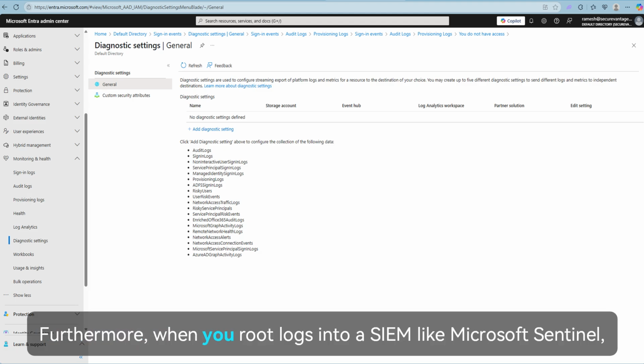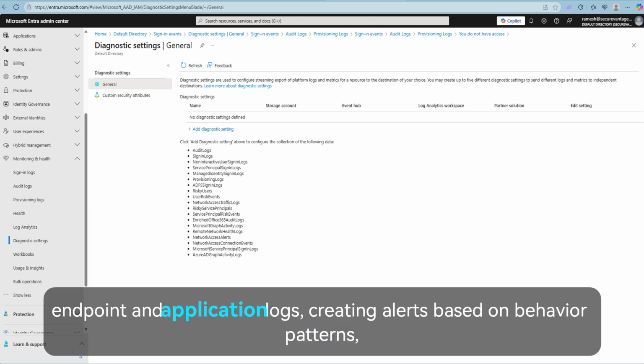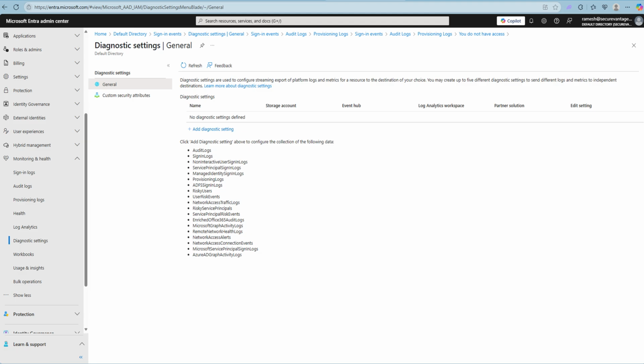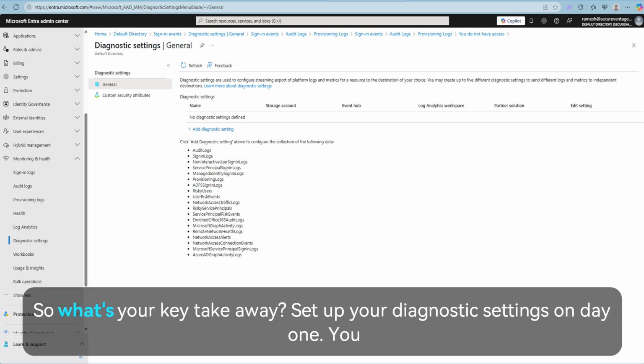Furthermore, when you route logs into a SIEM like Microsoft Sentinel, you gain powerful capabilities like correlating identity logs with firewall, endpoint, and application logs, creating alerts based on behavior patterns, running threat hunting queries, and building audit reports for compliance. So, what's your key takeaway?